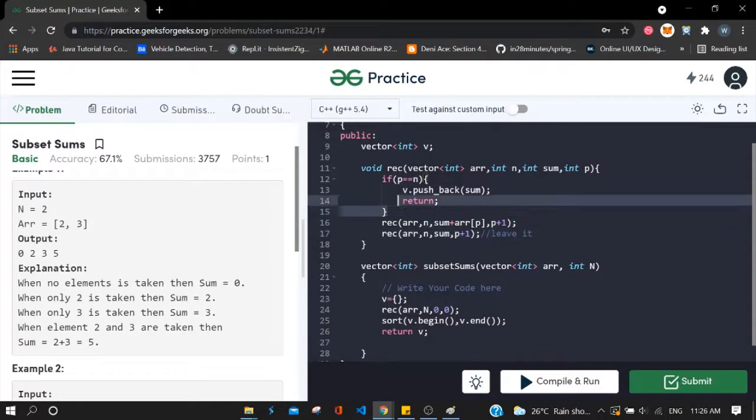Now this is the most important part, that is the stopping criteria which is required during the recursion. Once you increment the index, it will go into the recursion again. So in this case the sum will be 2, and p will be equal to 1. Now it will check whether p equals n. No, it's not, because p is 1 and n is 2, since we have 2 3 as the values. So it will come over here again.